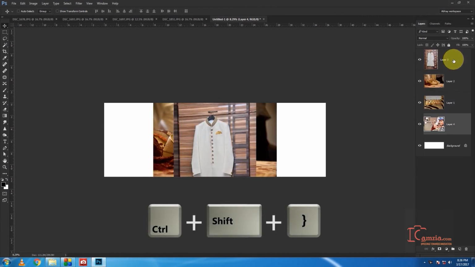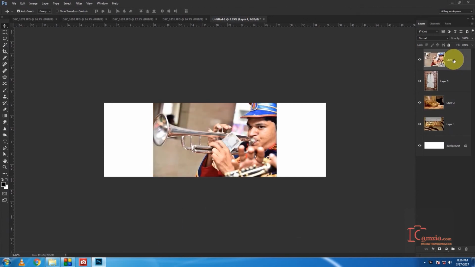Suppose we want to place layer 1 in between layer 2 and 3. I click layer 1, I press Ctrl and the bracket, the layer has gone up and has placed itself between 2 and 3. It is beneficial when we have to take a layer up or a layer down. Then these controls are quite helpful to us.